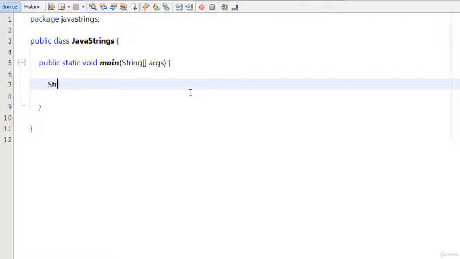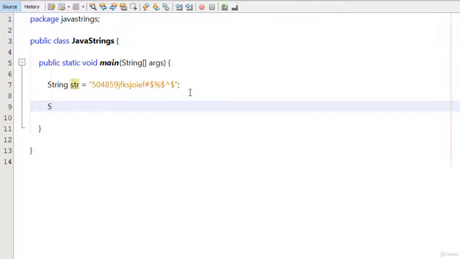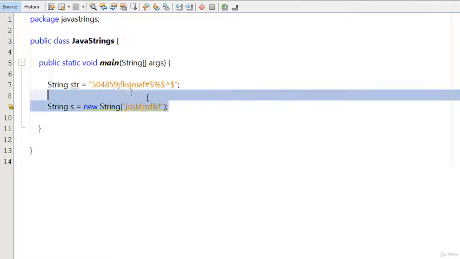Like I type here string str equals to, and a string is always written within two quotation marks like this. You can write anything here: numbers, characters, special symbols, anything in the string. So this is the format of the string. You can also create a string by using the String class. I type here string s equals to new String, and in the constructor you type the string you want to write, like this.